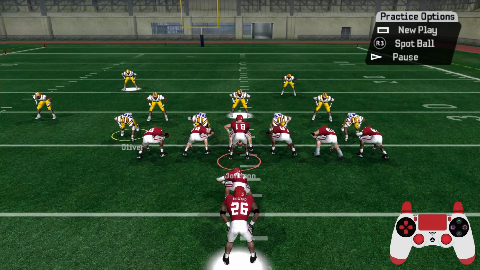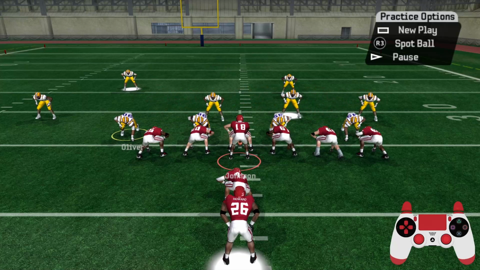Well, they got in an I formation. They got the tight end over there, the fullback in the backfield. What we talked about before, let's shift those linebackers over. Now I feel a little bit better about this. Another thing I could do is that coverage audible.